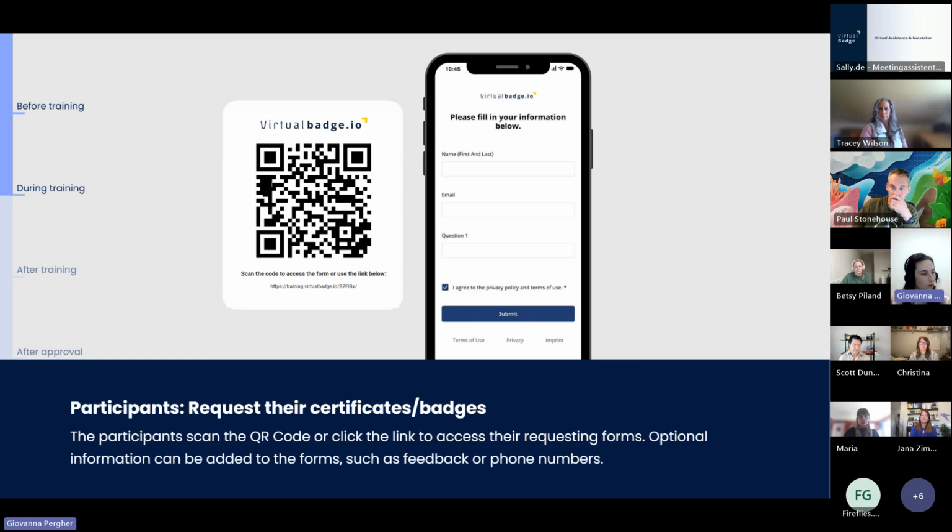What you see right now is, of course, with virtual badge branding. In your case, Tracy, it will be with Agile Leadership Journeys branding, as I'm going to show soon. But here, the participants themselves will be able to just fill in the information in that form and then submit their requests for their badges or certificates.